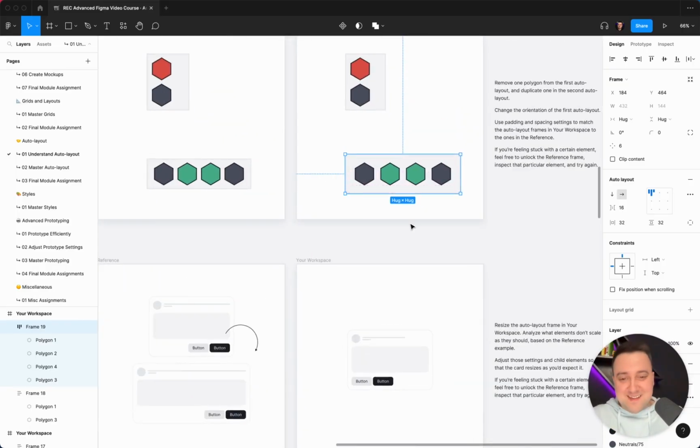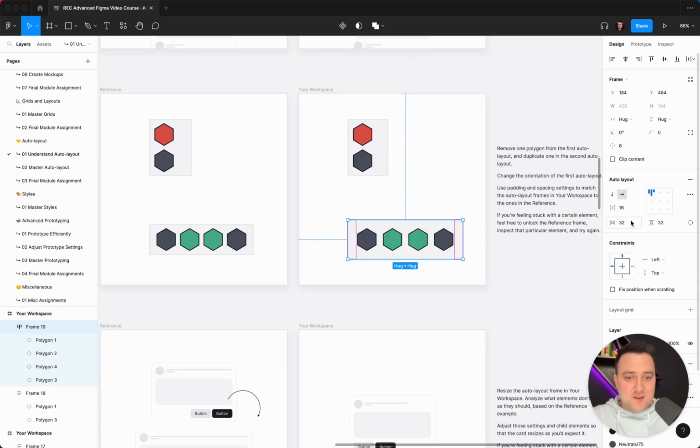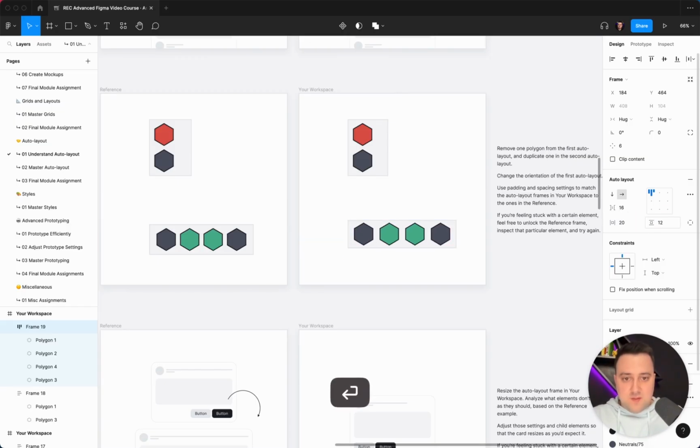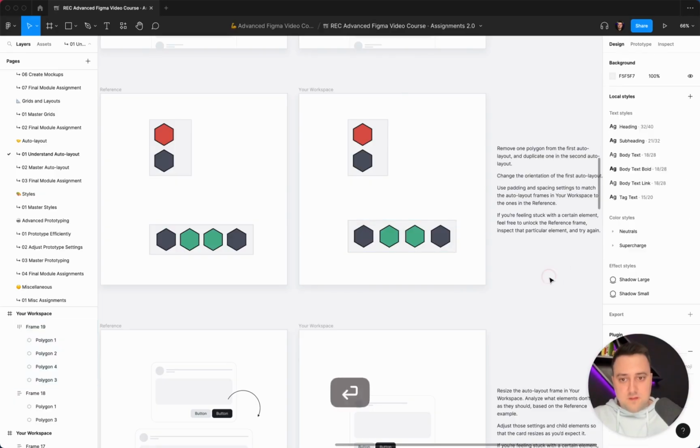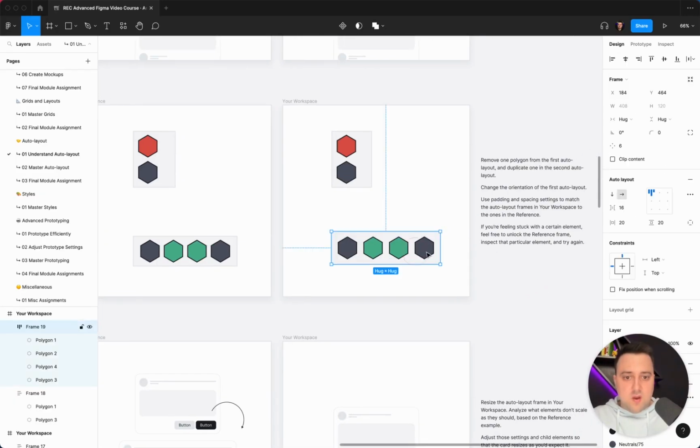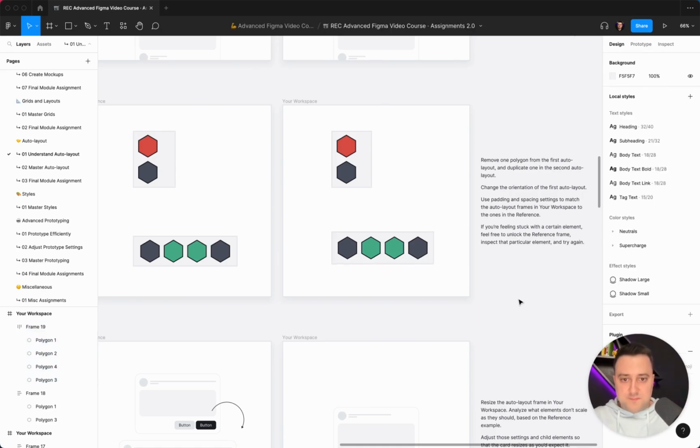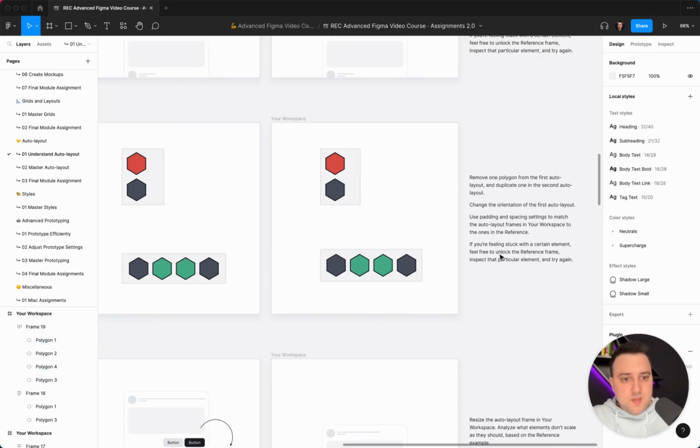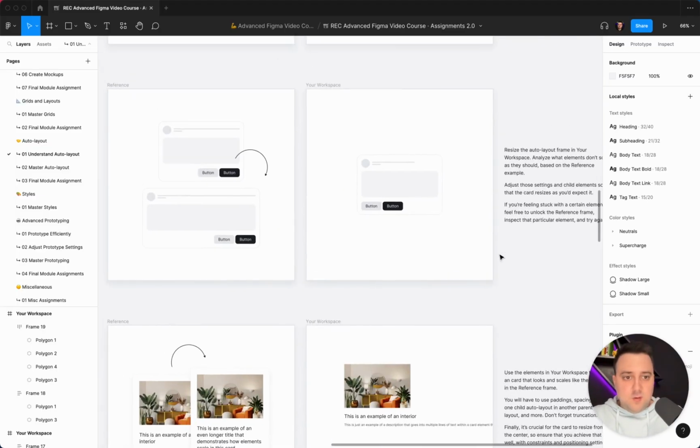Sorry. And in here, I think it's going to be something really small. No, not like that, but maybe in here. No. Okay, more or less good. Oh, I can also see that the spacing in here is smaller, so I'm also going to do that. Use padding and spacing settings to match. Okay, perfect.